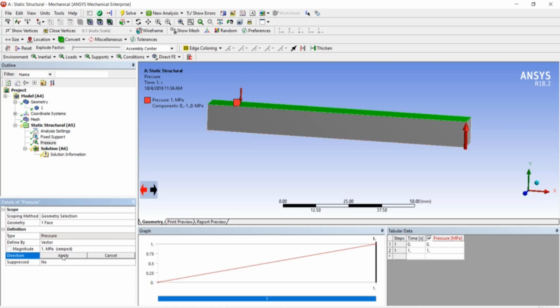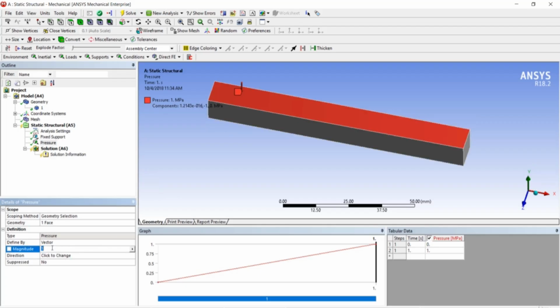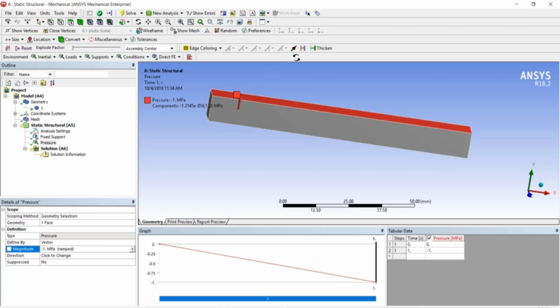But say if I don't like the direction and I want to apply the force in the top direction, what I can do is click on this direction option once again in the details view, and then press on these arrows. See here, likewise, I can just change the direction. Then I can give -1 also, in order to change the direction of the pressure.